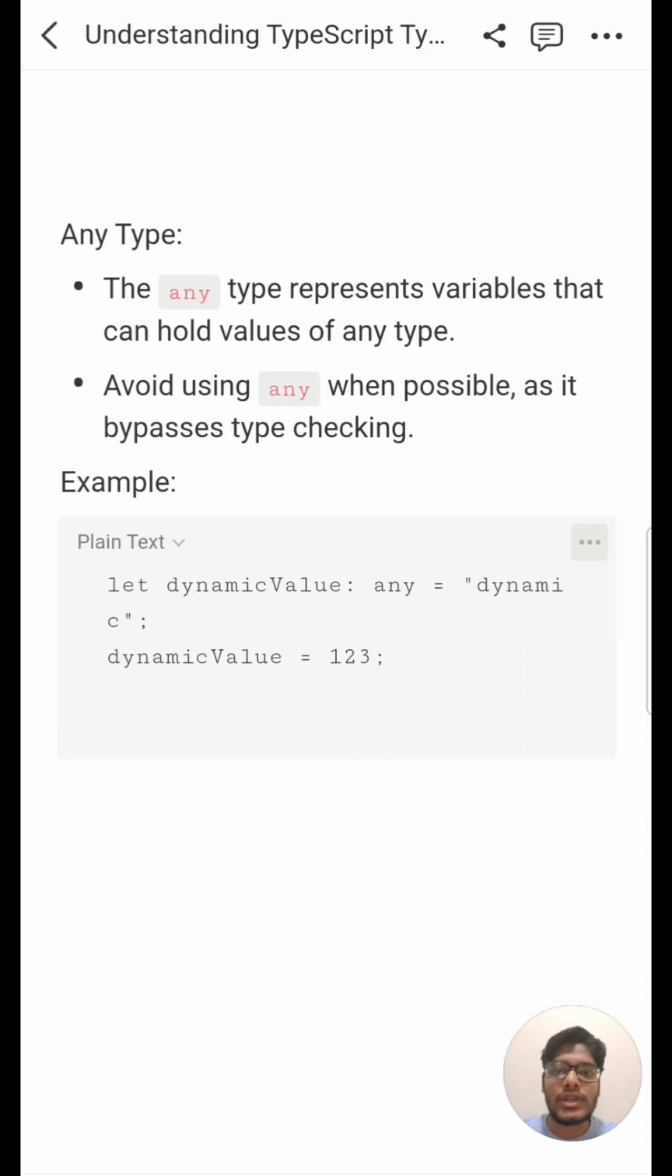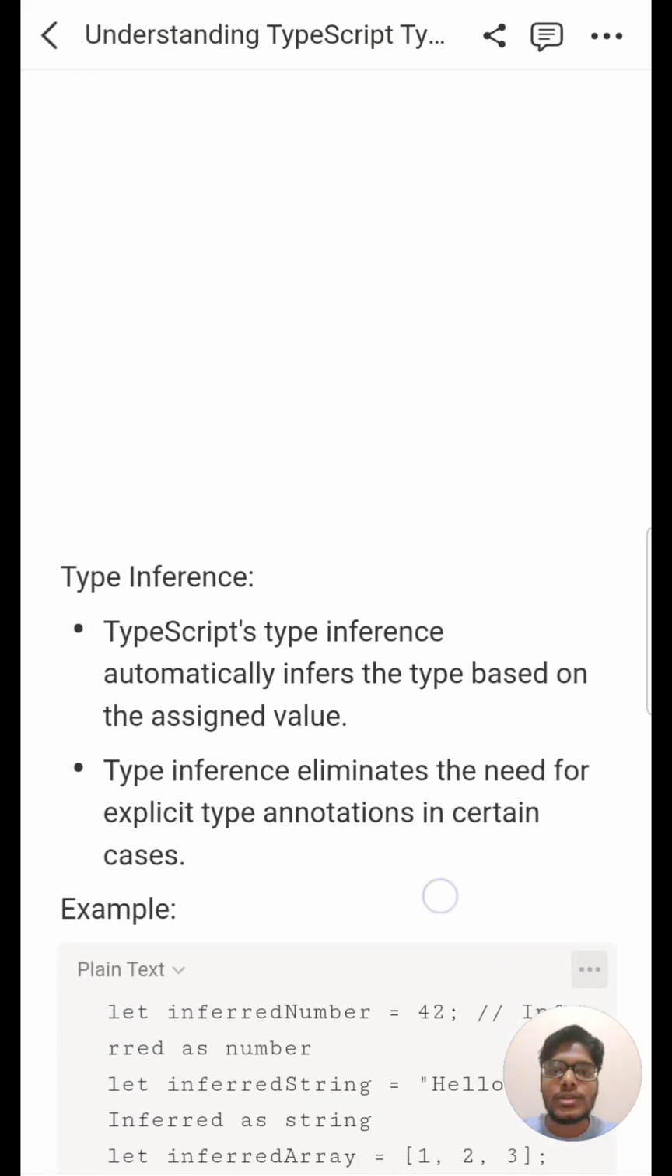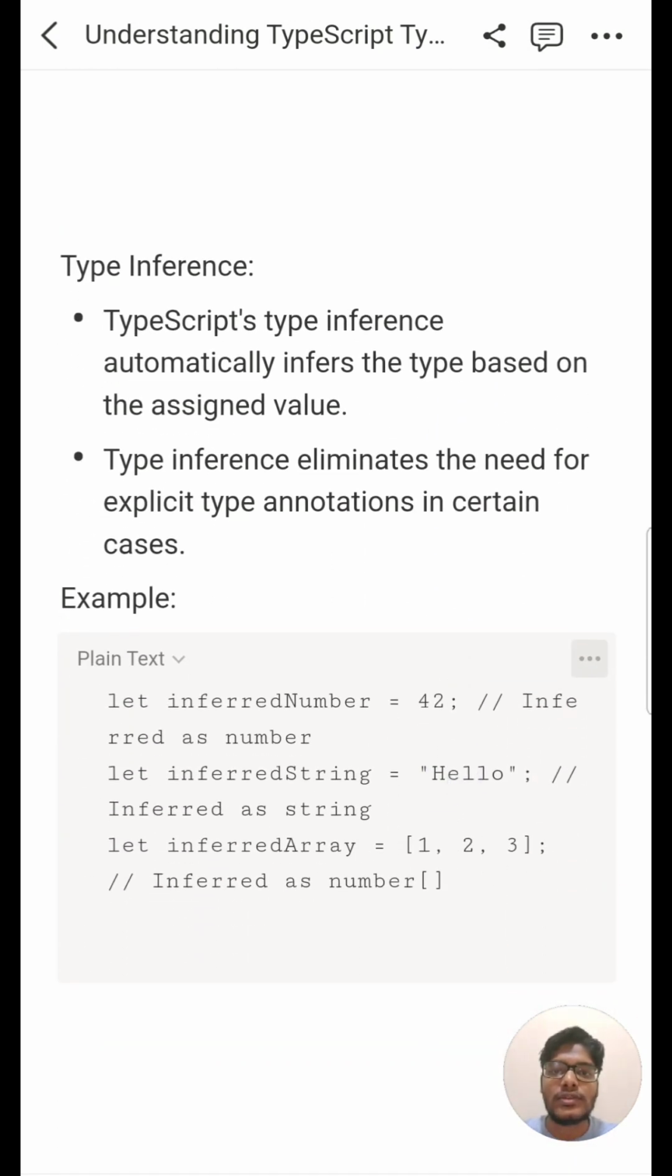Then we have the any type annotation. any specifies that the variable can hold any type of value. Generally it is recommended that we do not use any as far as possible, as it bypasses type checking. In this case we have a dynamic value which is specified as any. Initially it contains a string value, and after that it contains a numeric value, so any can hold any data type.